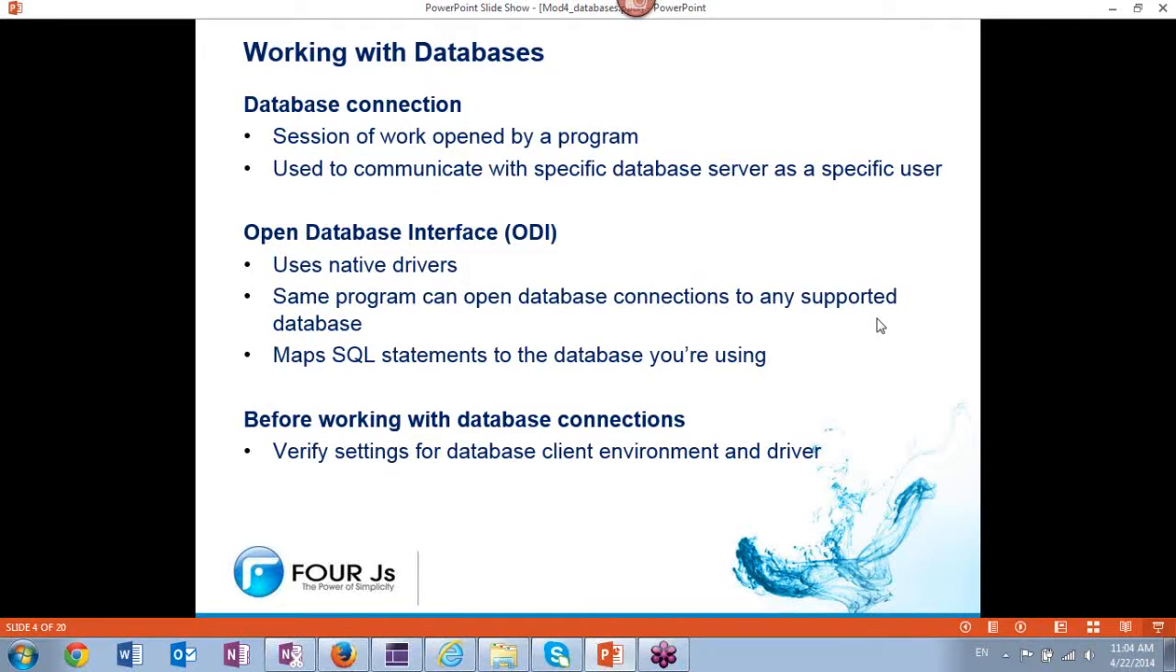So when you're working with databases, you have to have, of course, a database connection, which is defined as a session of work opened by a program to communicate with a specific database server as a specific user. So that's the definition of a database connection.